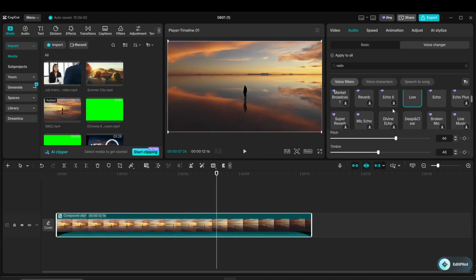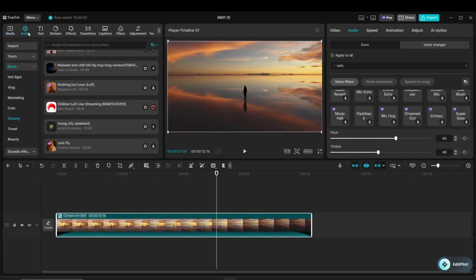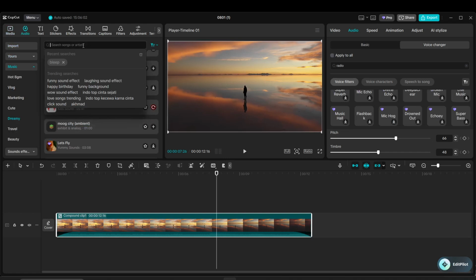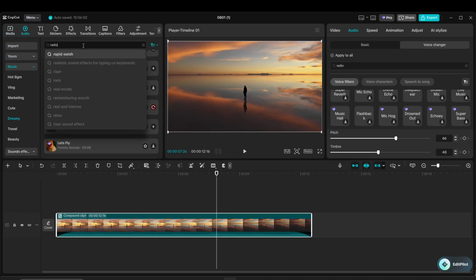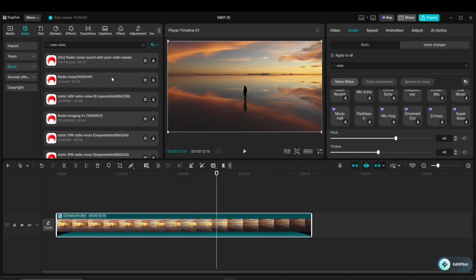Click Audio from the top left menu, then search for Radio Static or Tape Hiss. Once you find the sound effect you want, drag it onto track 2 directly below your main audio clip. After that, reduce its volume to -15 decibels. Keeping it low is important because you want it to support the degraded atmosphere without overpowering your main audio.